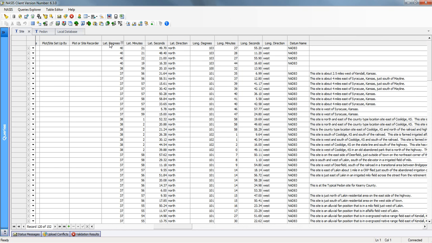The next thing is the latitude degrees, minutes, seconds, direction, longitude degrees, minutes, seconds, and the datum name. If you populate latitude degrees, minutes, and seconds, longitude degrees, minutes, and seconds, do not forget to put in your direction, and do not forget to put in the datum that information was collected. It is required to have that datum name because those latitude and longitude degrees are tied to a specific datum.